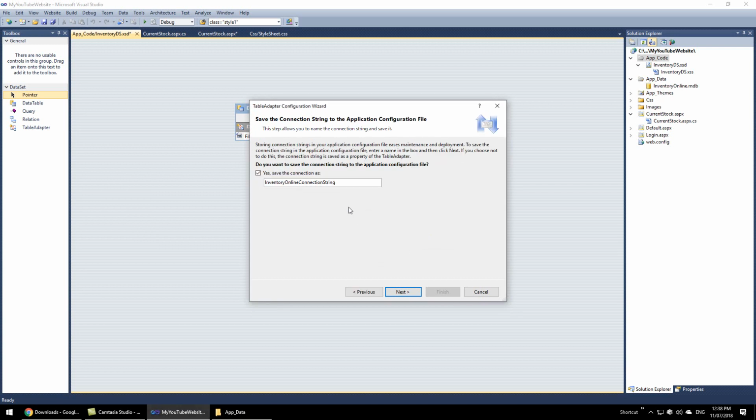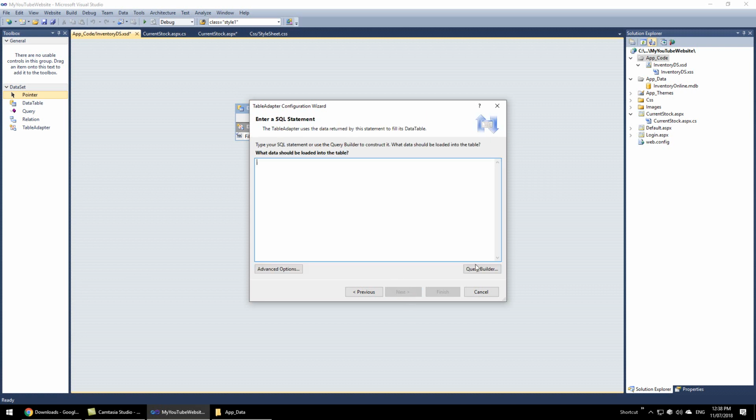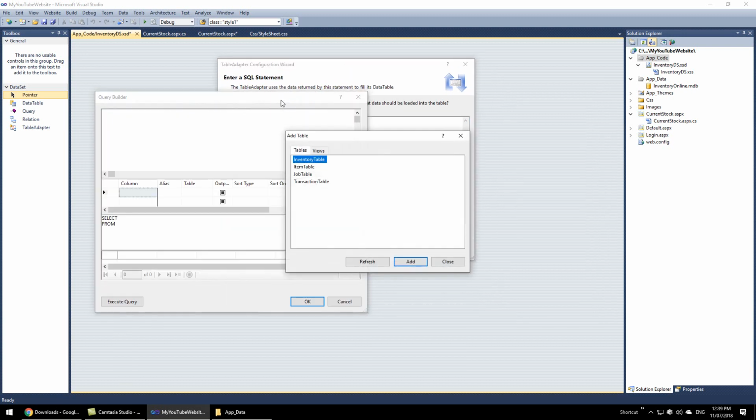Let's try now. Okay, so this is the connection string name. Let's do capital CS here. This is the connection string, the name used to connect to the database. It's not important. Let's go next, and here we build a query to get data from our database.